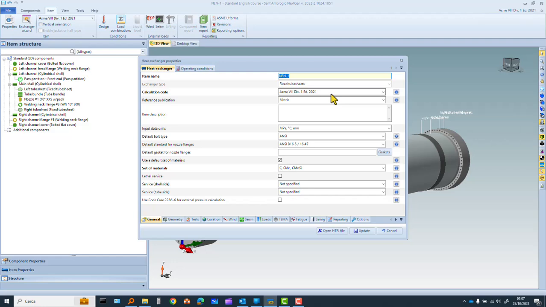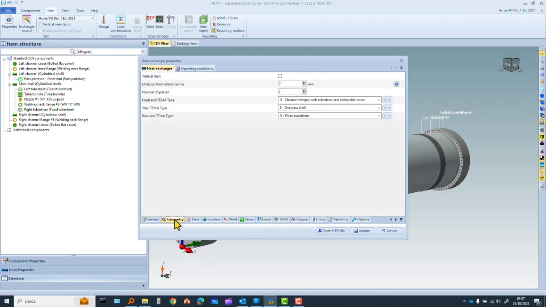Calculation standard ASME 8 Division 1 edition 2021, the metric edition. Therefore, data units are megapascal and degrees centigrade. Materials are carbon manganese silicium. And let's see a little bit better the geometry.